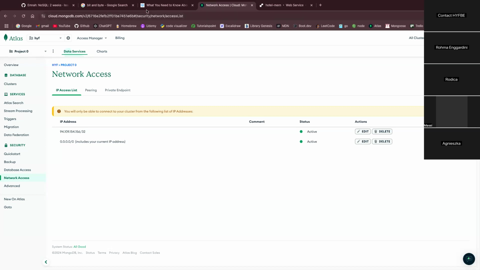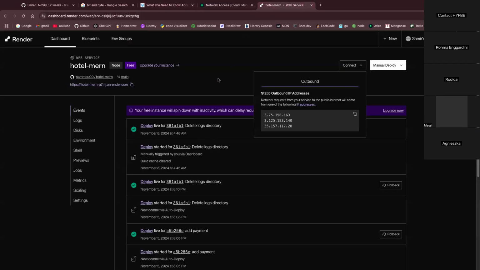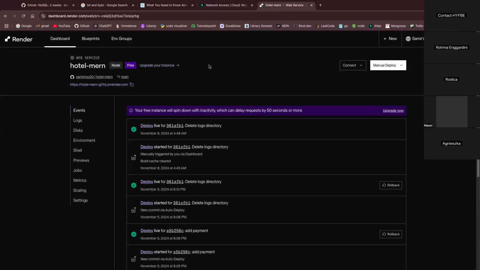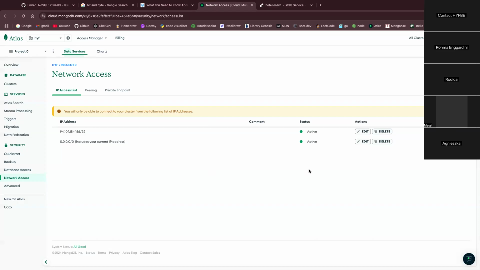You got the point. So whenever you are dealing with a specific host, with Render, it's super simple. As I told you, just click on connect and it will give you the different IP addresses that will be used by your website. And after that, you can add them directly to your IP address list. And like that, it will make a connection.